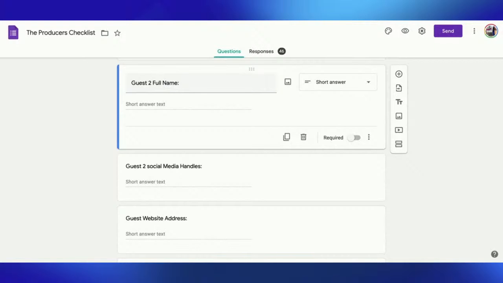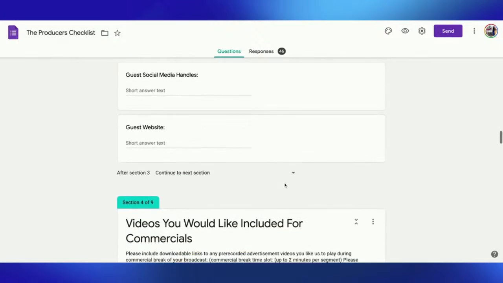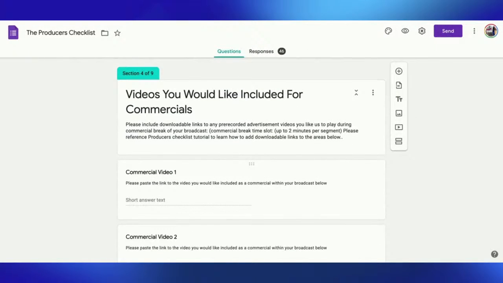Okay. All right. So going down through here, let's take a look at the next thing that we're going to be asking the client for. And that's going to be videos you'd like to include for commercials. Now, obviously, inside of the broadcast, commercials are kind of a big deal, because if your client is doing a virtual event where they are teaming up with other sponsors and things like that that need to be recognized during the show, then you're going to want to be able to highlight those things for them.